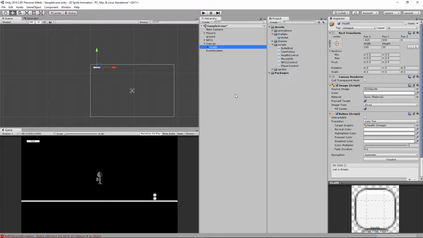So we need to do two things. We need to make the health bar, and then we need to amend our health script, which I've done already. So I'll talk you through that.